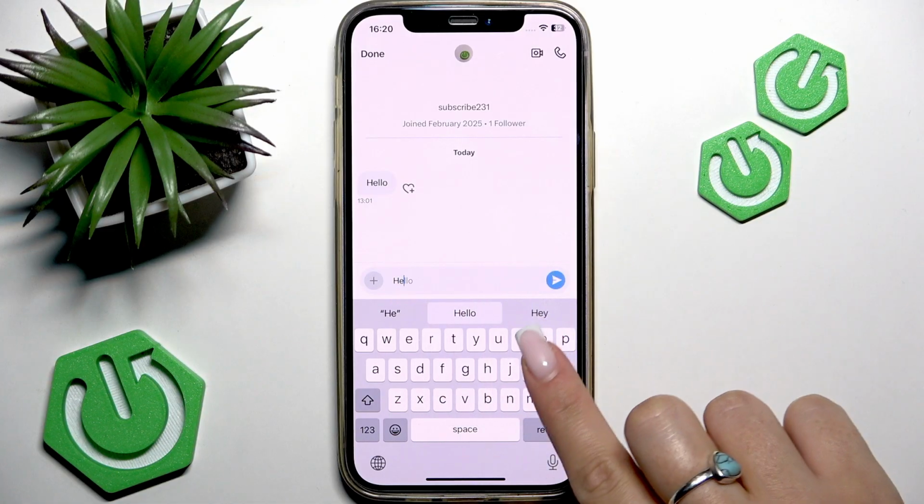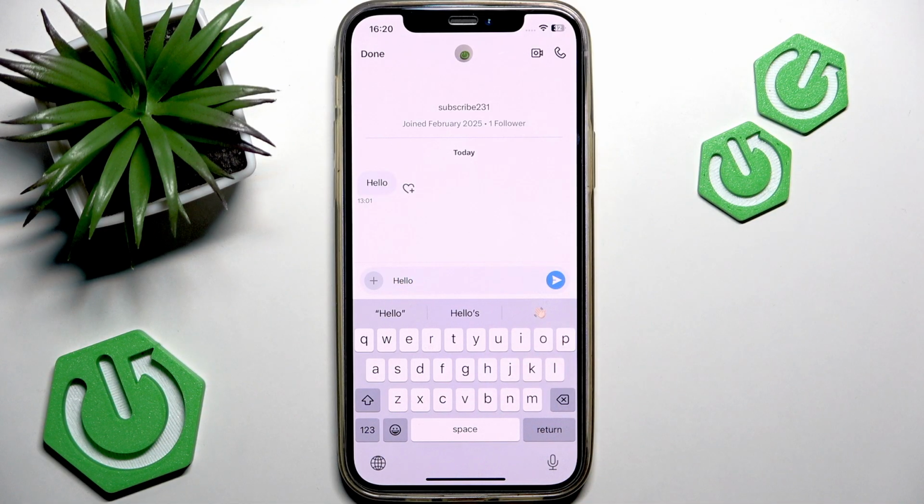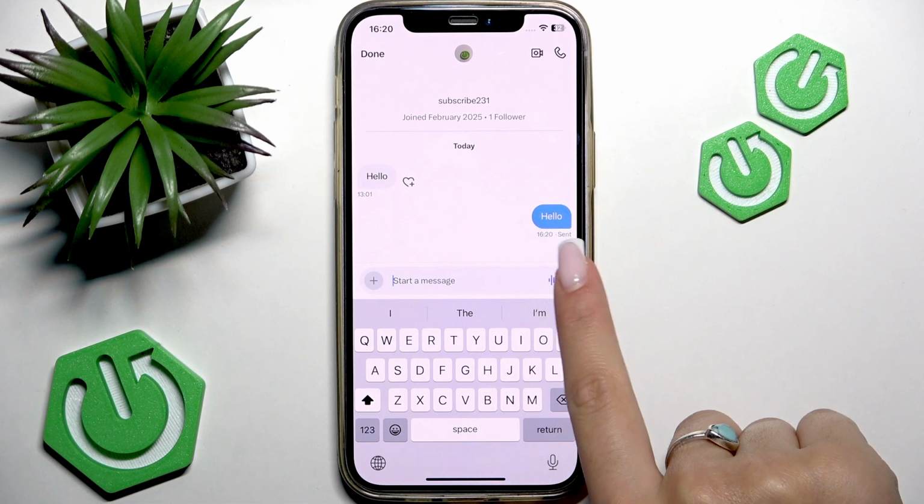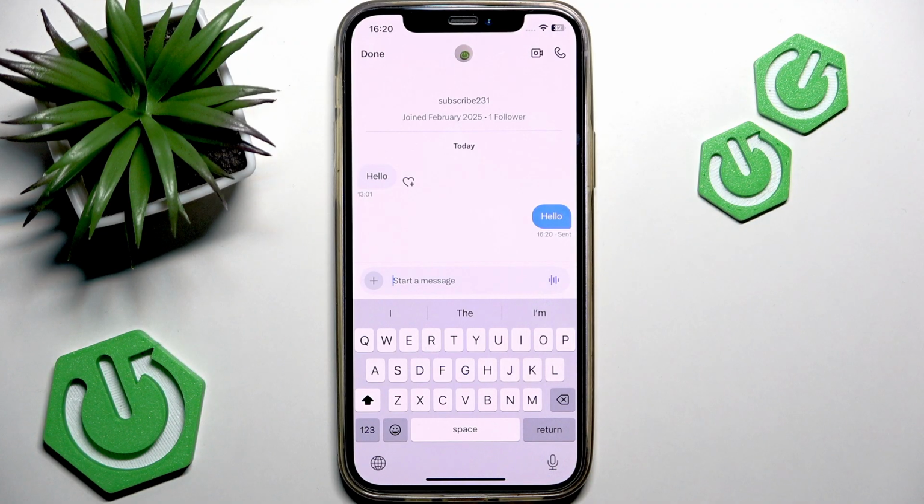So type your message, and when you're ready to send it, just hit the send button. This is this paper plane icon right here, and now you can see that my message is in the status that says sent. So that's basically it.